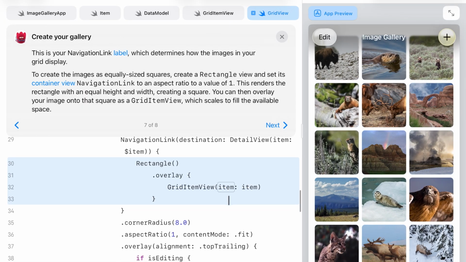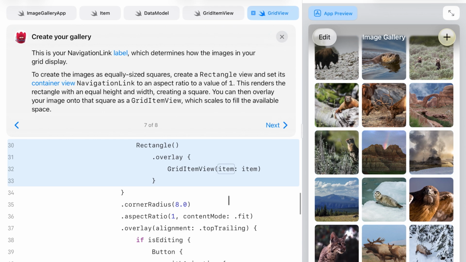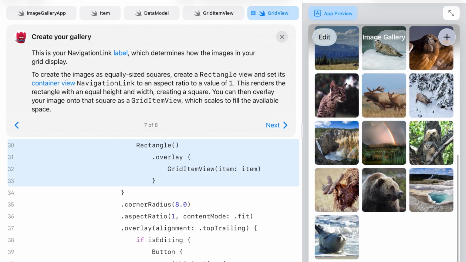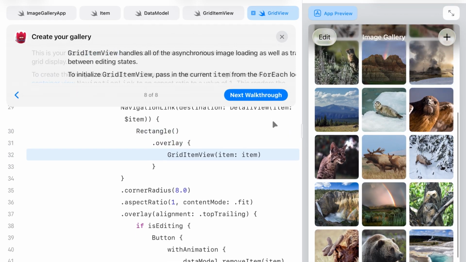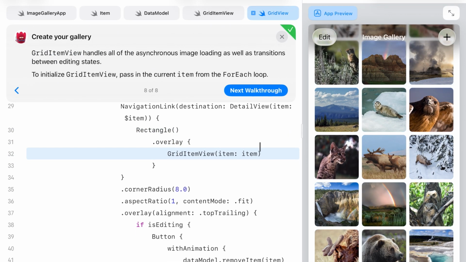We use a rectangle with an aspect ratio of 1 to make every grid cell a perfect square. Then we overlay the actual photo on top. This keeps the grid looking neat and organized. GridItemView handles all the hard work of loading the images asynchronously. This whole setup is how real photo gallery apps like Photos on your iPhone work under the hood.